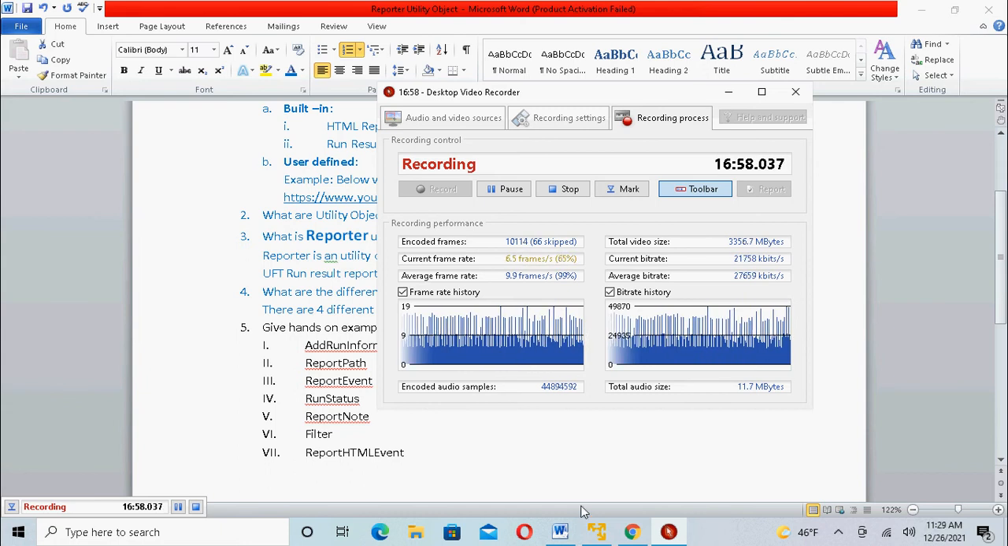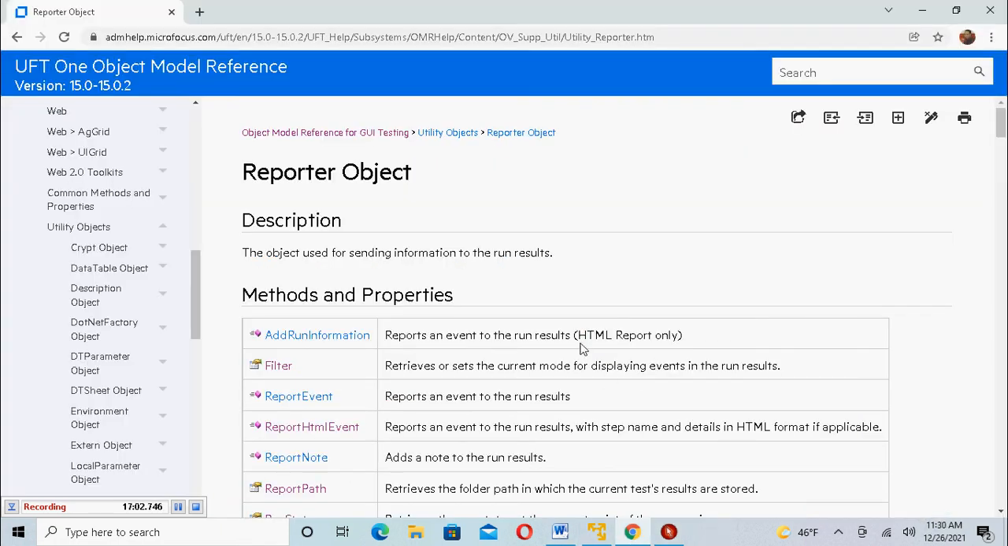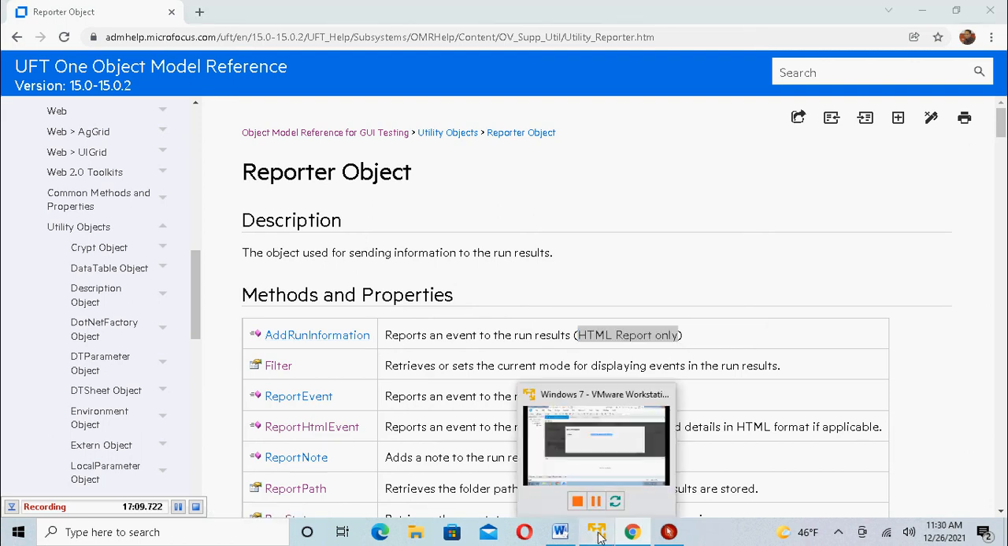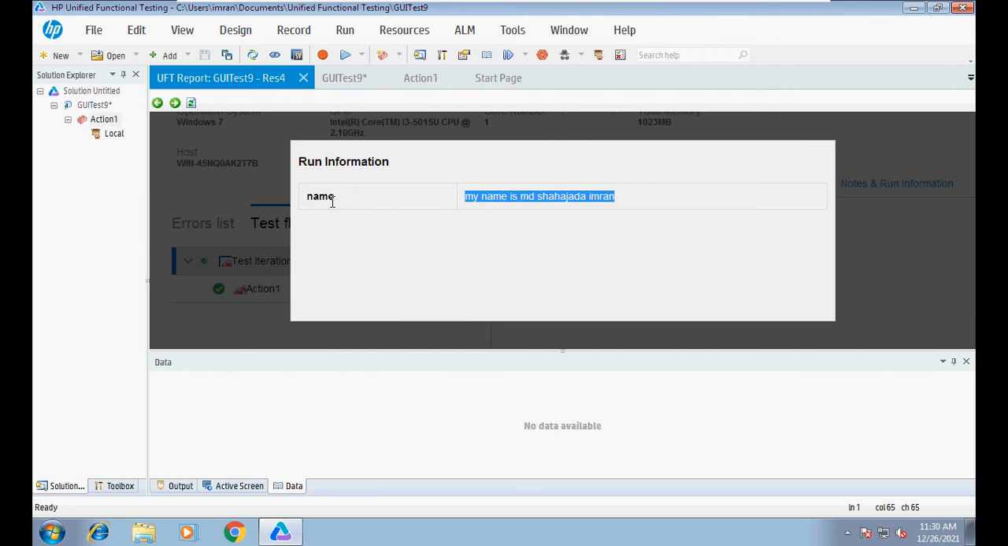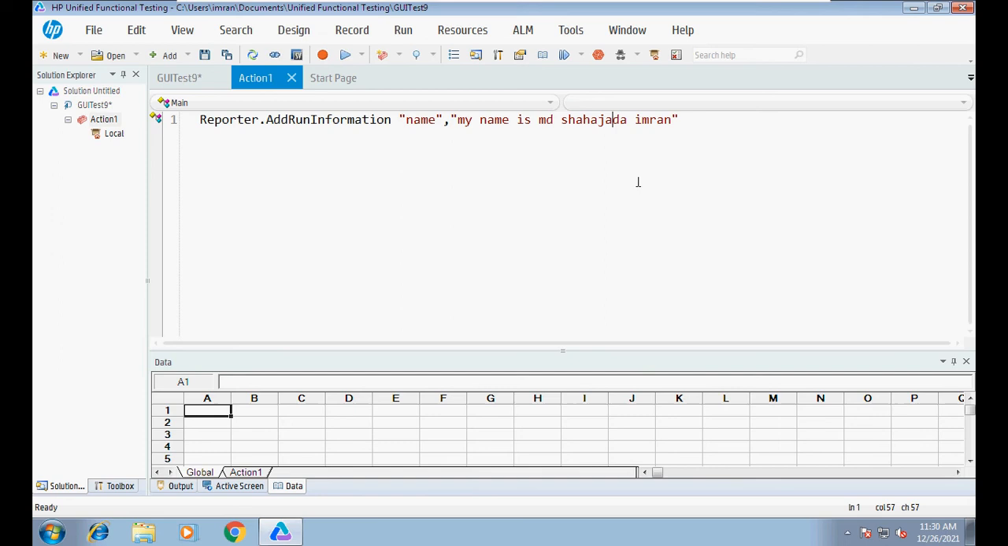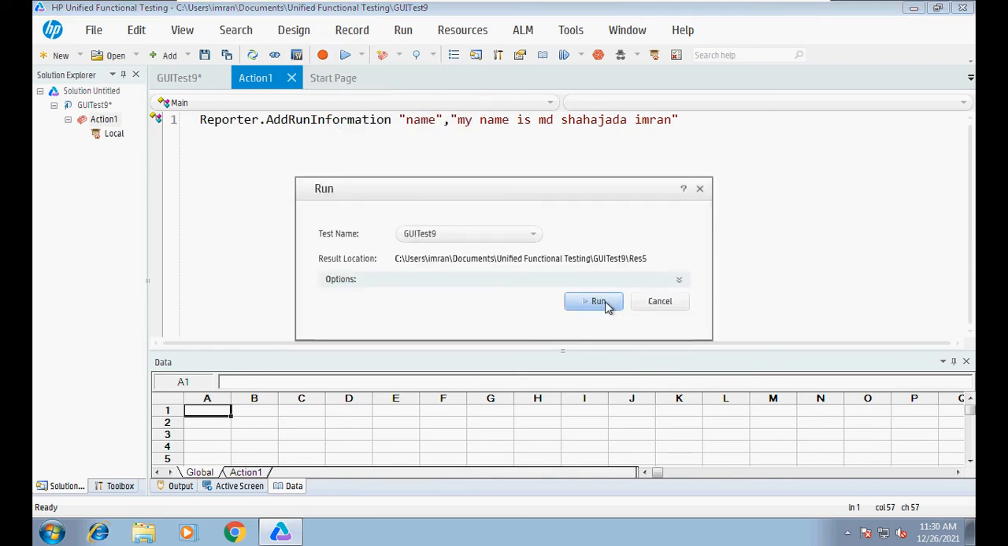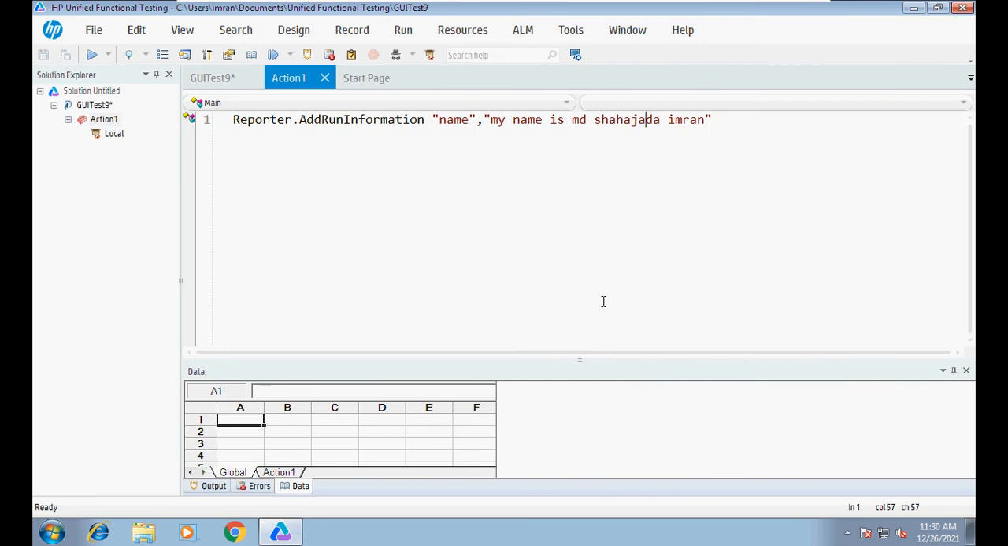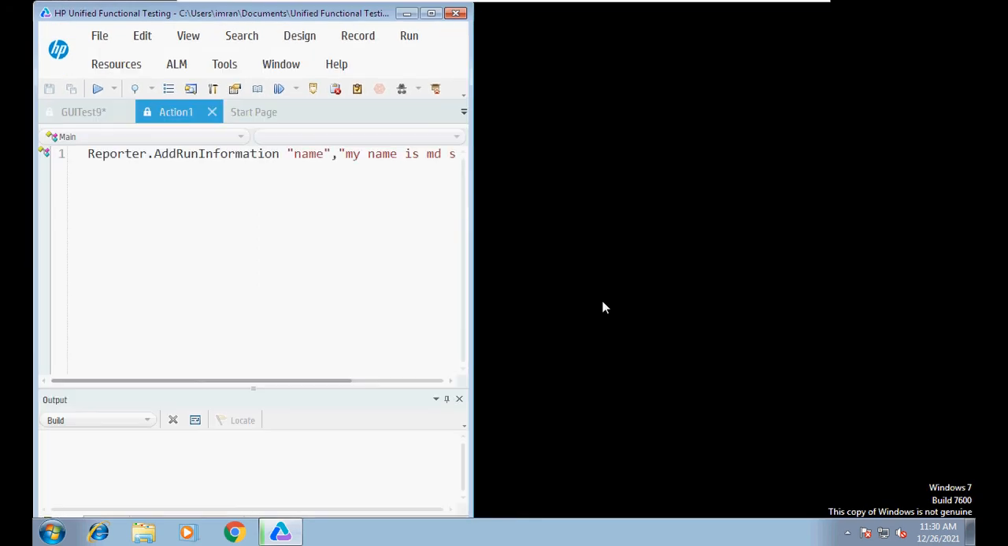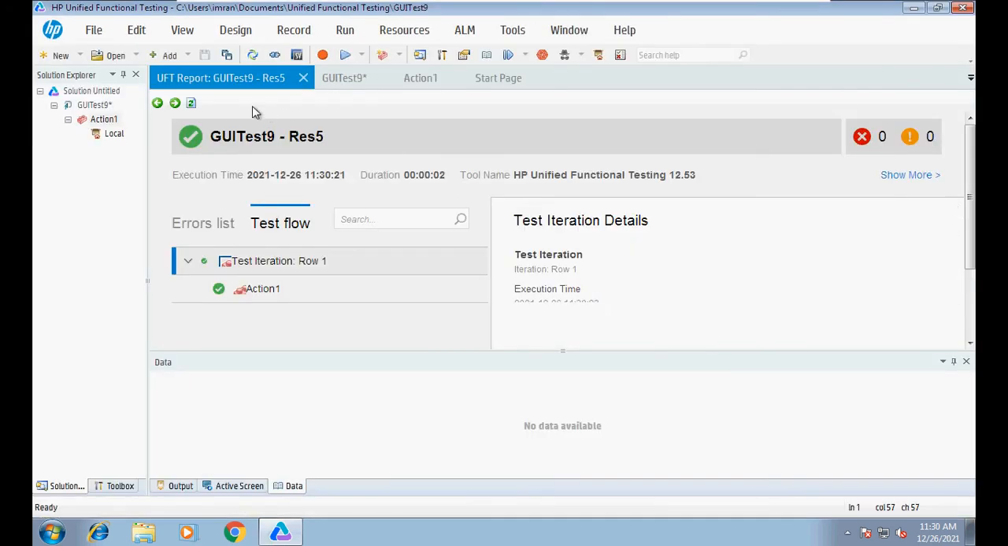So it's only applicable to the HTML report. This method is only applicable to the HTML report, and I gave a hands-on example. It takes two input arguments. This is the first input argument, and this is the second input argument. And how do we navigate there? If I run it again, execution ends and the HTML report is displayed.